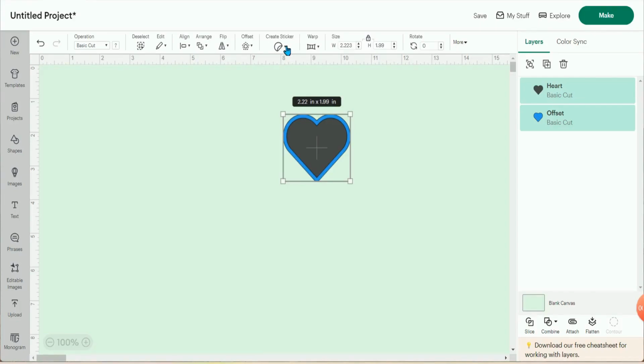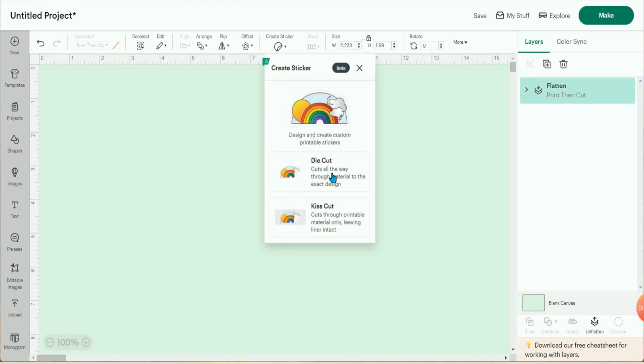If you wanted to create a sticker, since we have two shapes, we have both of our shapes selected. That will let you know by the highlighted areas in your layers panel. We will flatten them. Once you have them flattened, then you can create a sticker. You can use die cut or kiss cut.